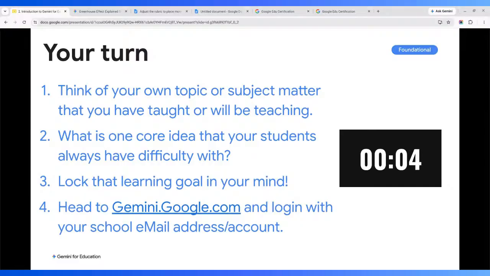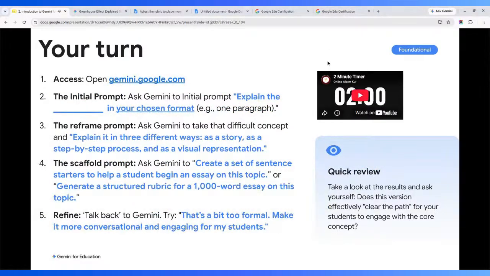Welcome back, everybody. We're getting ready to jump in and do some of this work on our own. So here we go. We've got a little buzzer there for you. And your turn.